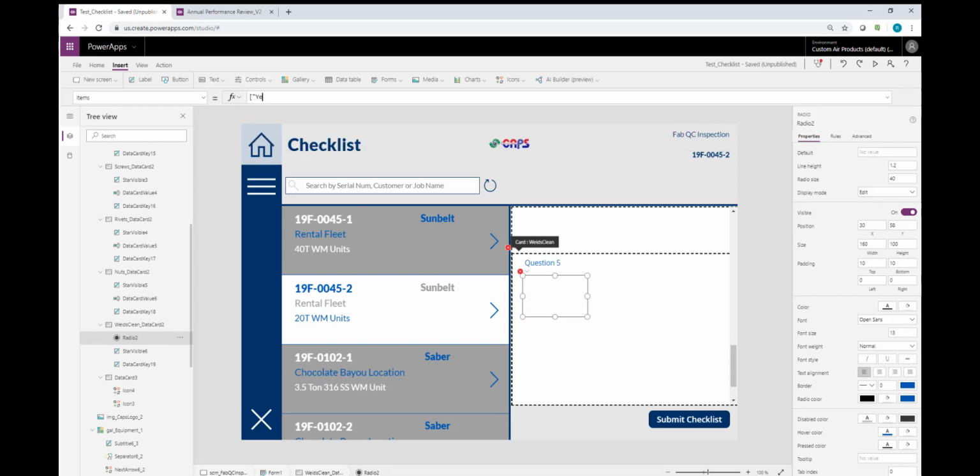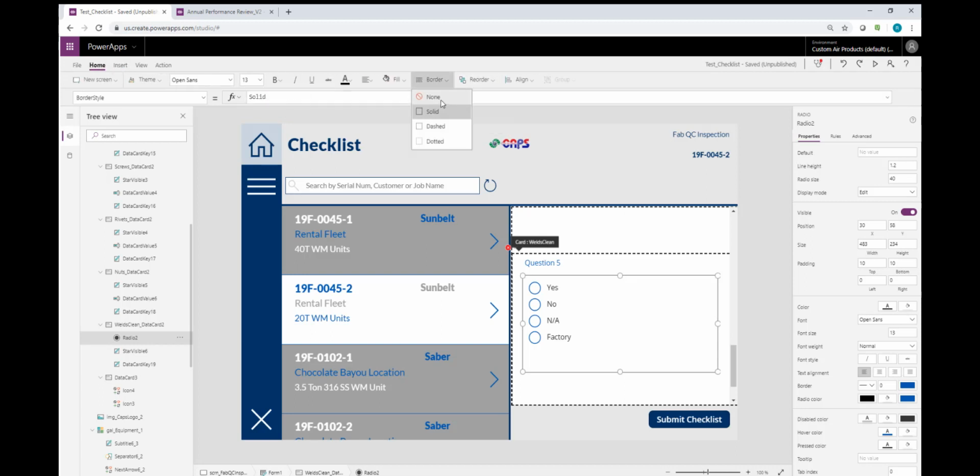So I want my choices to be yes, no, NA, and factory. That works for me. Give it a little drag. If you want it to go this way, you would actually just change the layout. I do that pretty often depending on what the device it's going to be used on. And I also normally take the border off, and that's just a personal preference. For some reason, it annoys me. I'm just going to change it to none.